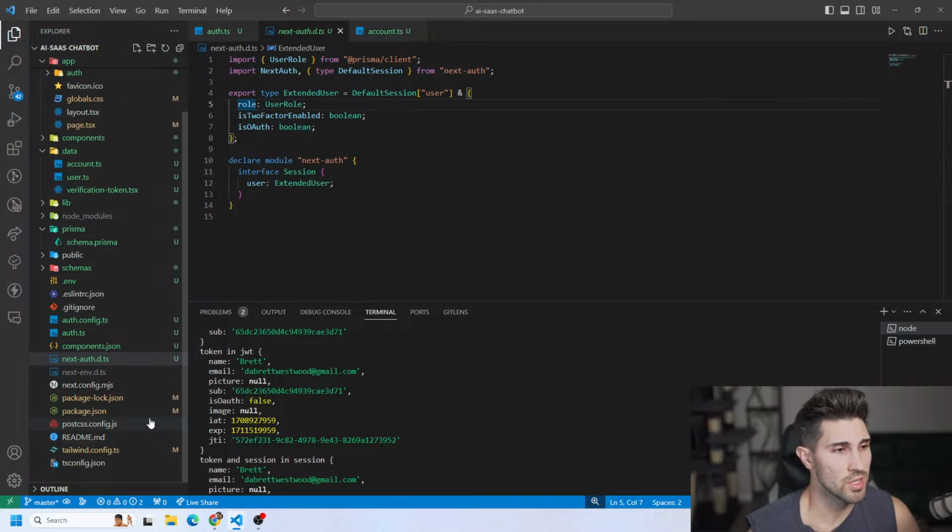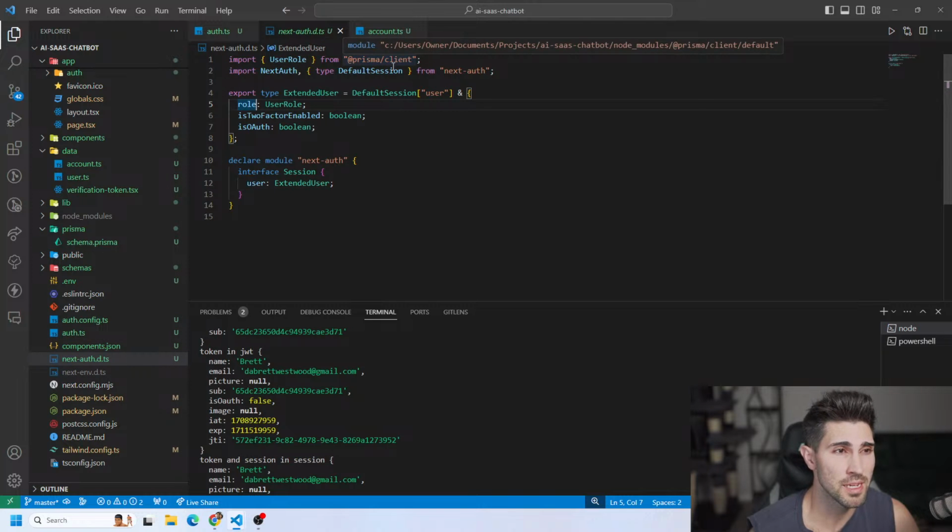But pretty much what you can do is create a next-auth.d.ts file on the root layer of your project. You import the user role from the app Prisma client, and you import next-auth and then the type default session from next-auth like this. And then we have to extend the user. Extending the user essentially allows us to add more properties to the session, and that allows us to display more information based on the user logged in, which is very important depending on what you want to do.